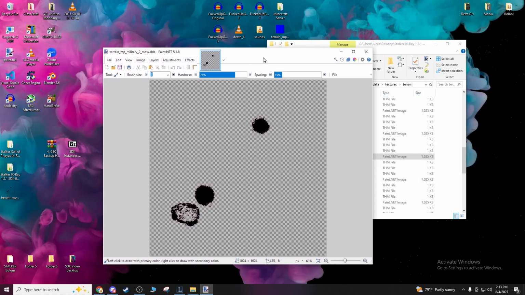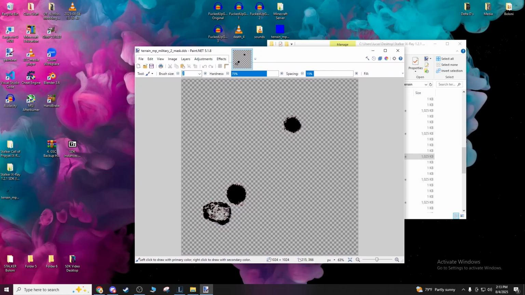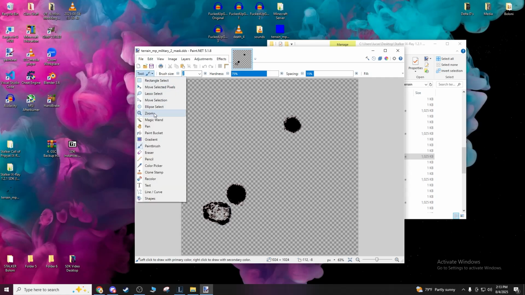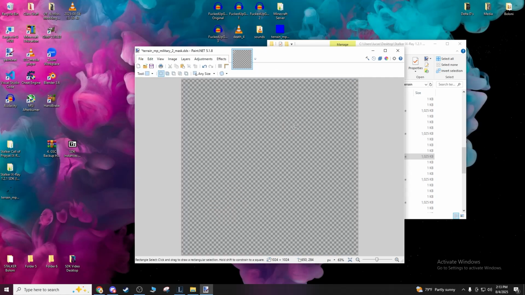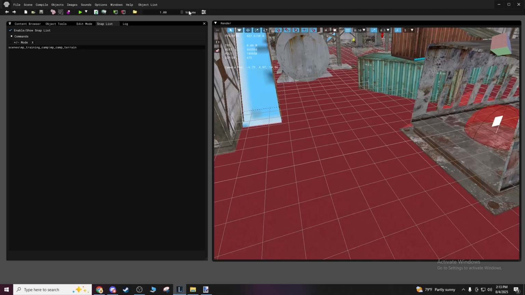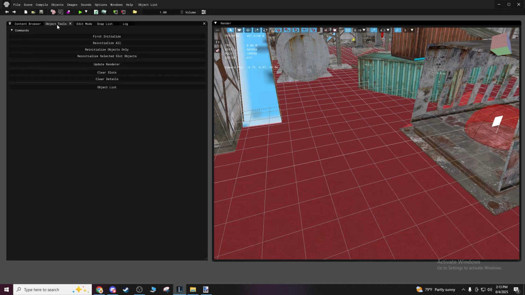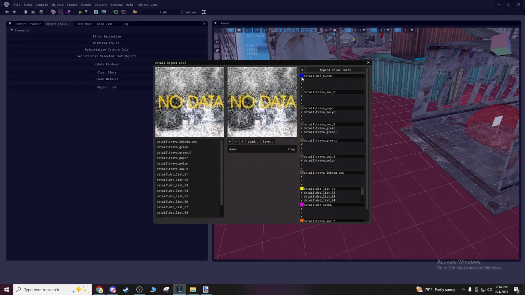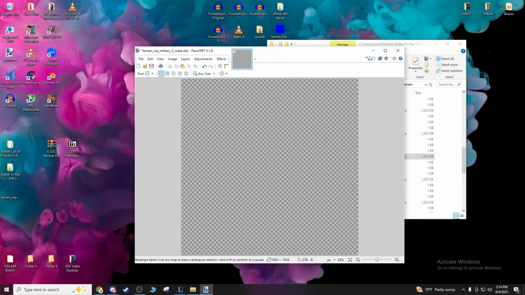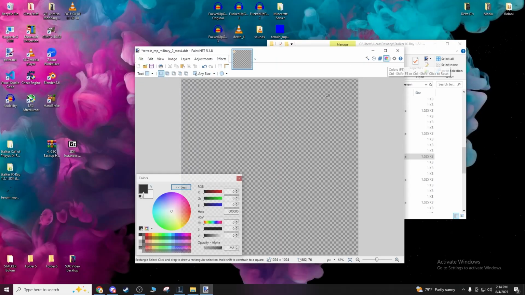Open it up using your image editor of your choice. I'm using paint.net. Let's first remove everything from here. So just delete. There we go. Now remember what I said in the object tools object list right here: wherever 255 blue is, it will place this detail right here. So let's just add blue. Let's open our paint thing right here.